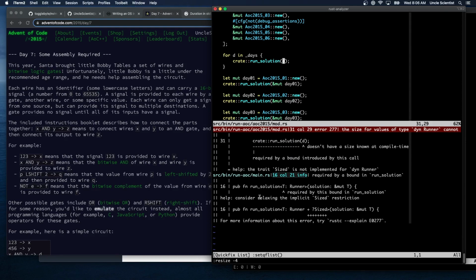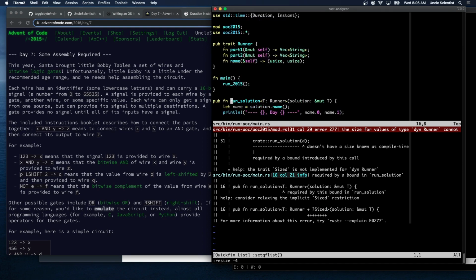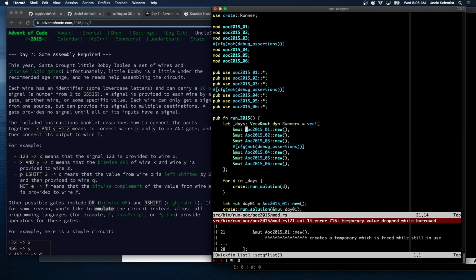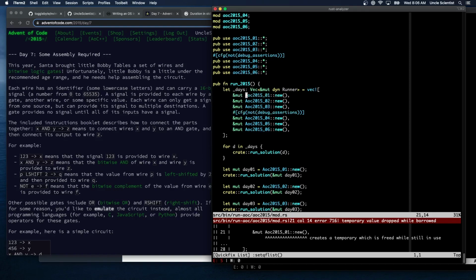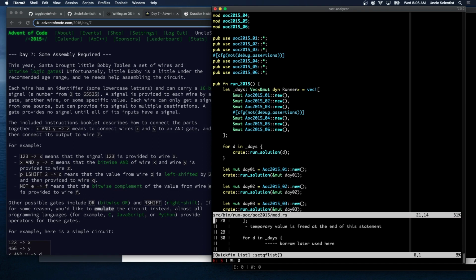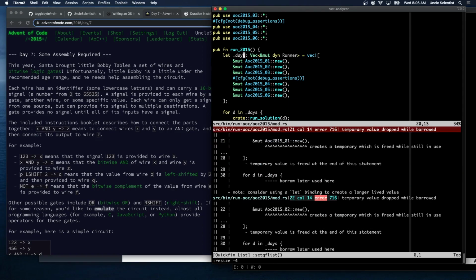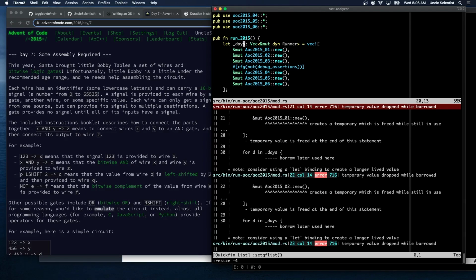Oh, okay. So maybe I can do it here, right? Saying, oh, this doesn't have to be sized. Why should we make it sized? We can just say plus this. Well, that. Oh, it creates a temporary which is freed while still in use. Really? Isn't this creating an array that's still used? Consider using a let binding to create a longer lived value.